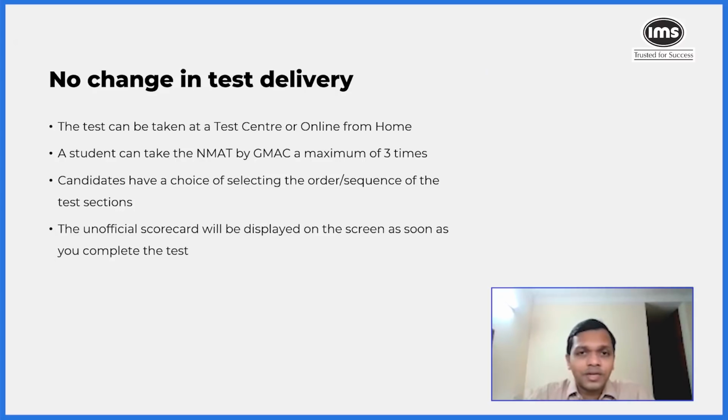And lastly, one very interesting thing is that the unofficial scorecard is displayed immediately after the test. In pretty much every test that you will take, you'll have to wait for at least 2-3 weeks or a month to see your result. But that doesn't happen in NMAT. You get your score immediately on screen the moment you submit the paper.